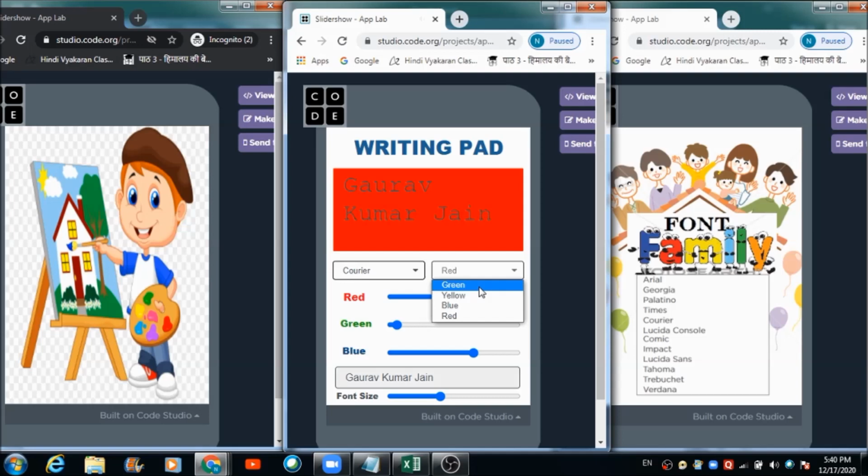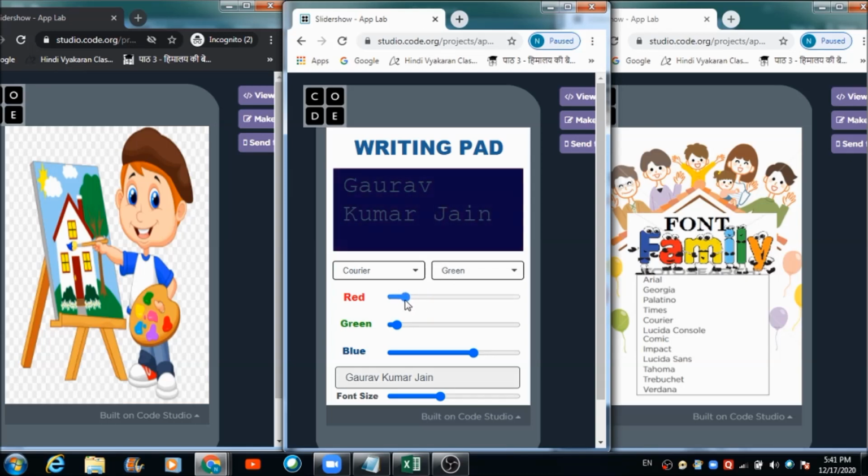So can we do it for this green color also? Let's check it out. Okay, so this is red and yeah, we are able to change the blue, green and red values for this color which is getting reflected in the background of this text area using these three sliders. Okay, so that's how this app works.